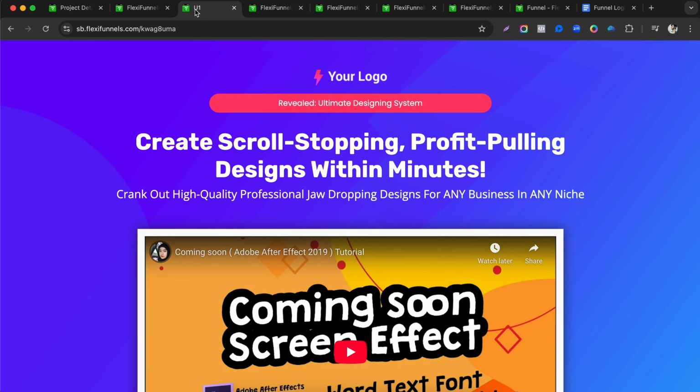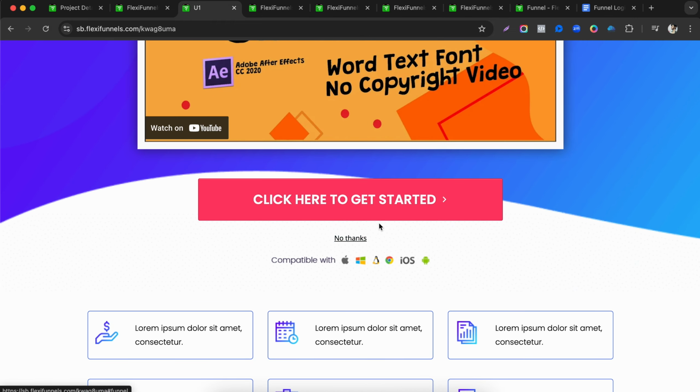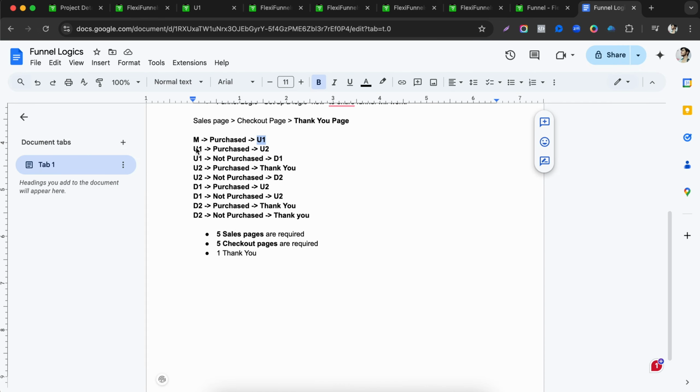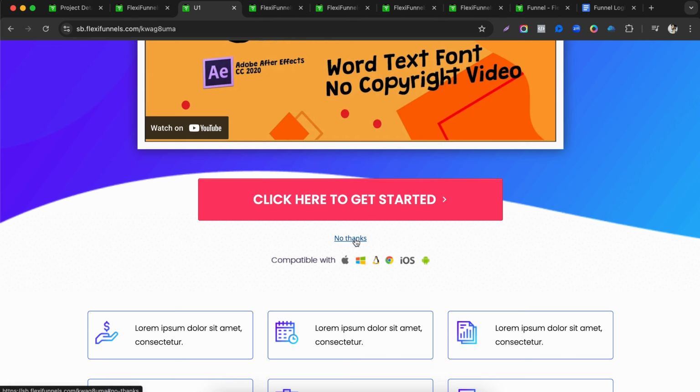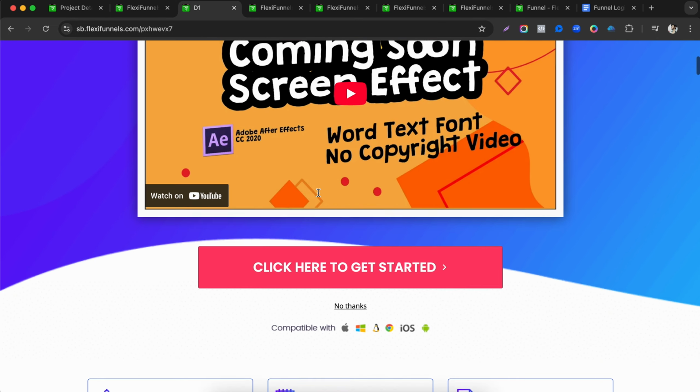Now you can see at the top of this is a U1 product, and you can see over here there is a no thanks button, and click here to get started. When you see over here, which is U1 not purchased and purchased, let's click on the U1 not purchased, where it will redirect me to the D1. Now what I'm going to do over here is click on no thanks, and it will take me to the D1. Let's see. I clicked on it. Did it redirect me to the D1 or not? You can see at the top of this, which is D1. So this is how you can add the logic.